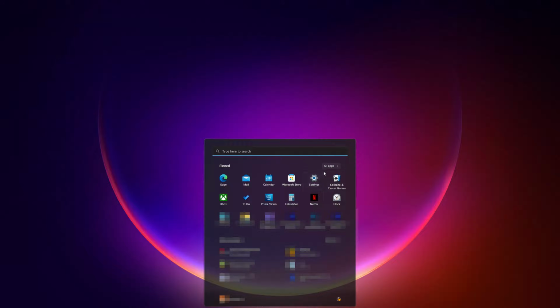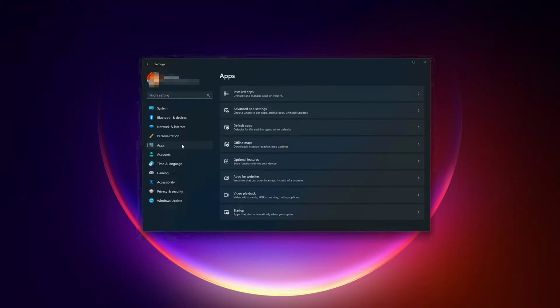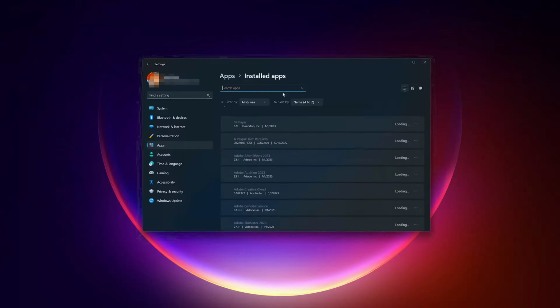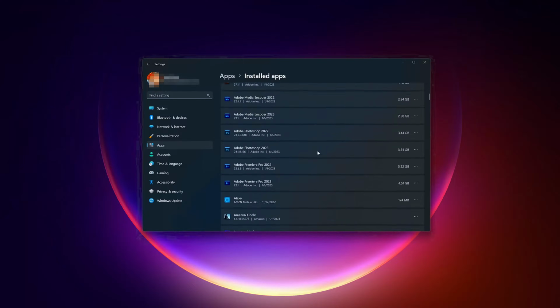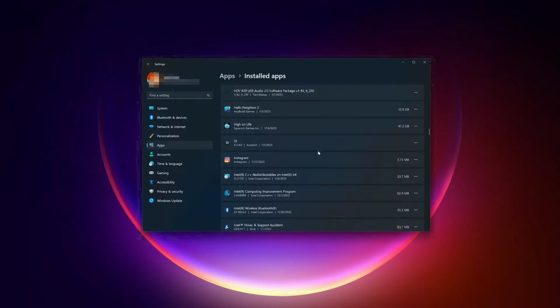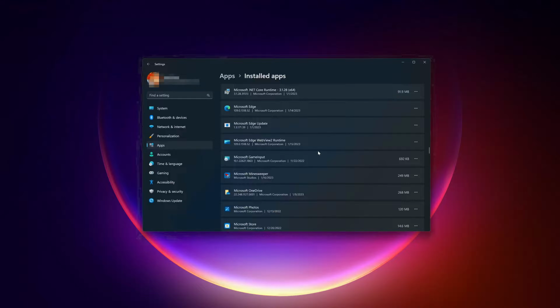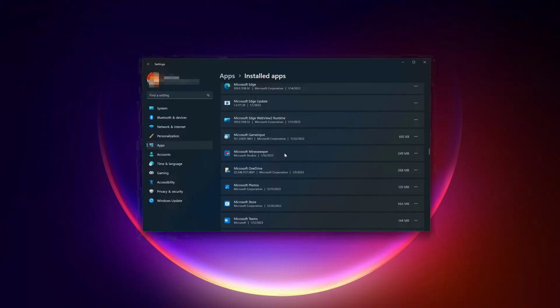Open your settings. Open Apps. Open the Installed Apps section. Locate Microsoft Minesweeper. Click on the three dots to open the Microsoft Minesweeper app options. Click on Advanced Options.